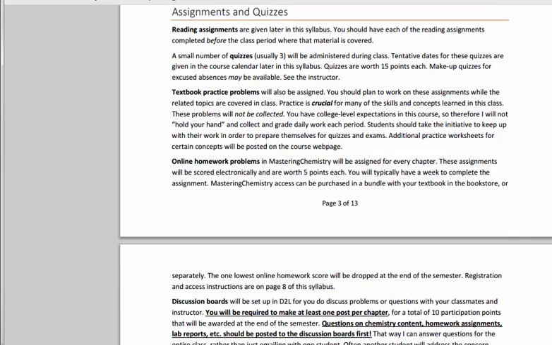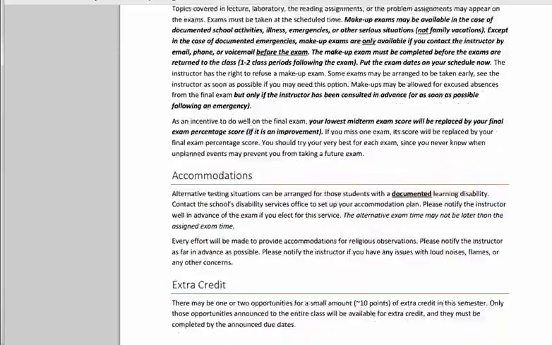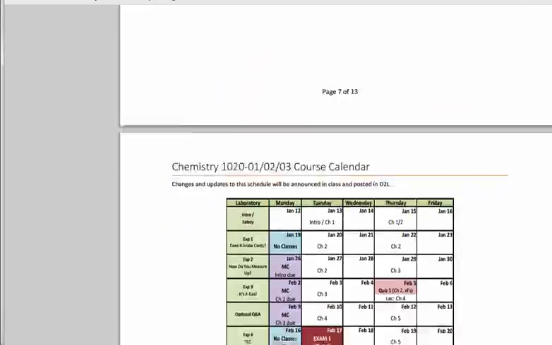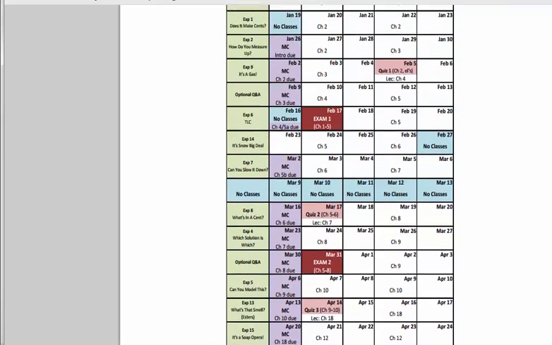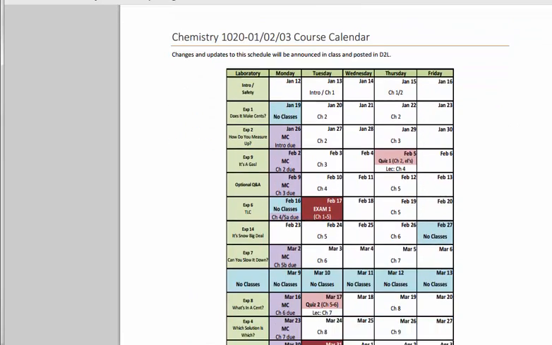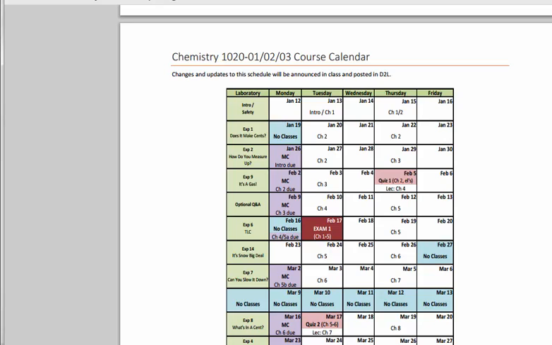All right, let's talk assignments and quizzes. This is a good time to look at the schedule. So go to page 8. So, course calendar, I have all our major dates and the content that we'll be covering in class in here as well.